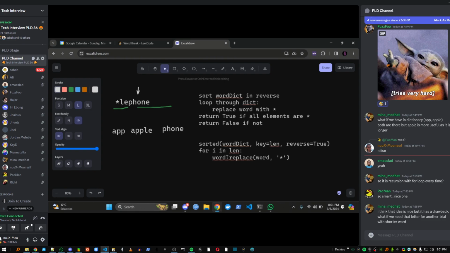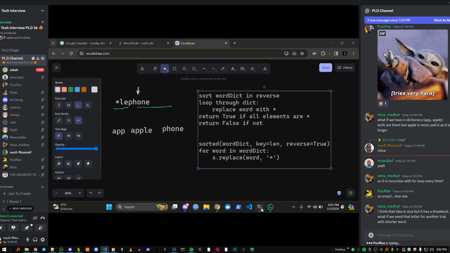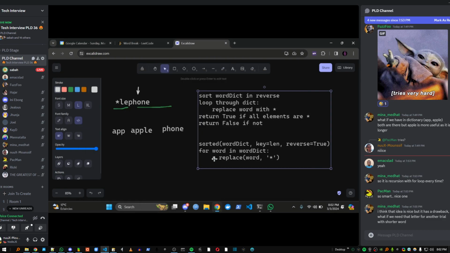Okay. S here, not word. It's S. Yeah. Because we should not be changing the word. We're changing the original string. It's S that we're replacing. Oh, yes. Okay. Does it change A? No, it does not. So we need to write S dot replace. Yes. Okay, I see it now.